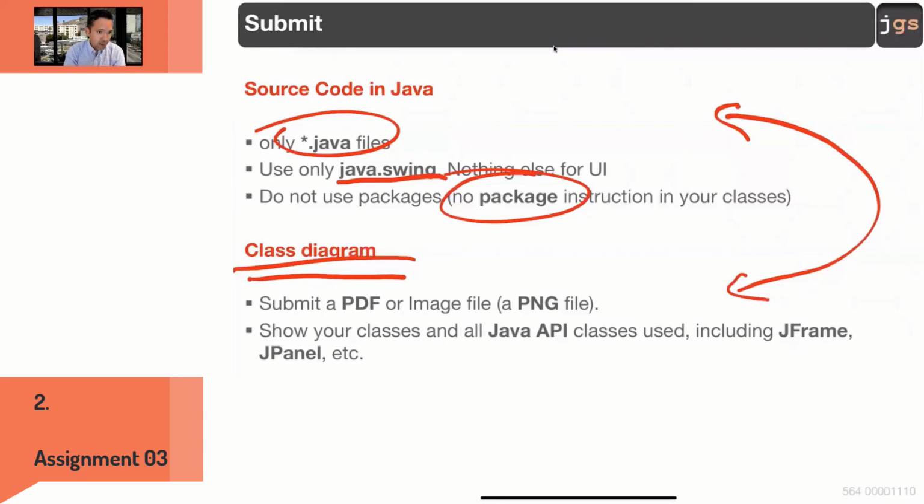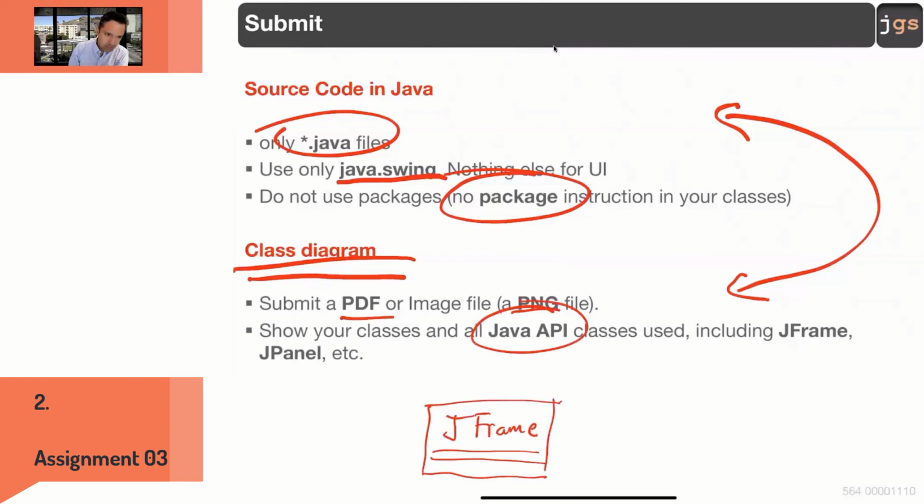You submit your diagram. I am asking you for a PDF or an image, whatever is easy for you. And please include the classes that you're using from the API. You can follow the same rules that I usually use. If you're going to use JFrame, it's a class from the library. You do not need to include the variables or the methods for JFrame. It is okay just to put that it is JFrame.